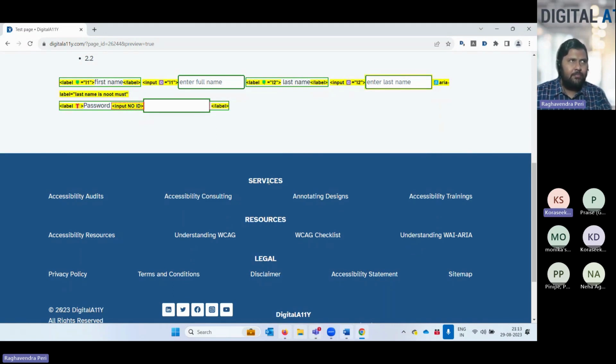Yes, Srinivas, it is actually placed inside the label. That's why it is getting associated. The input is wrapped inside the label tag: password in the label, input, no ID.